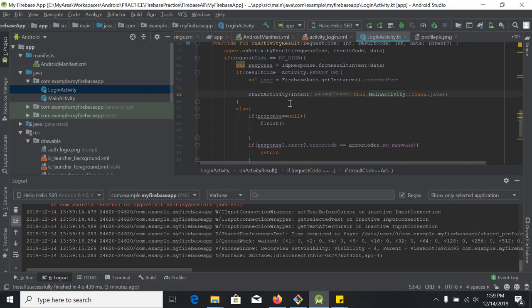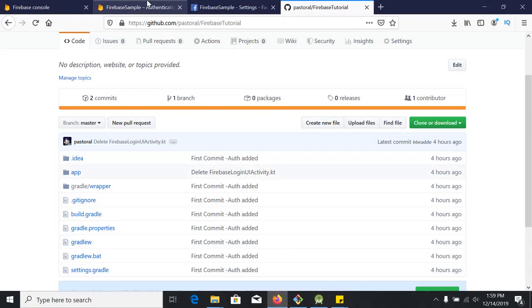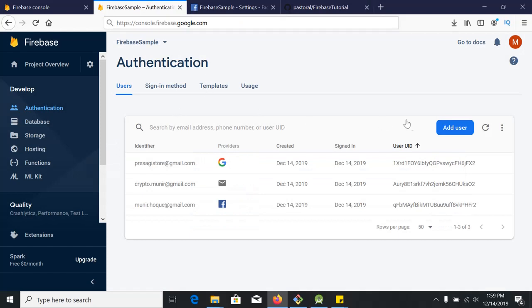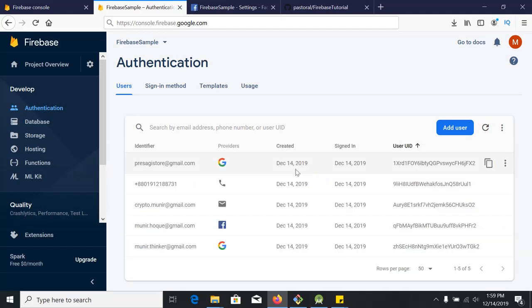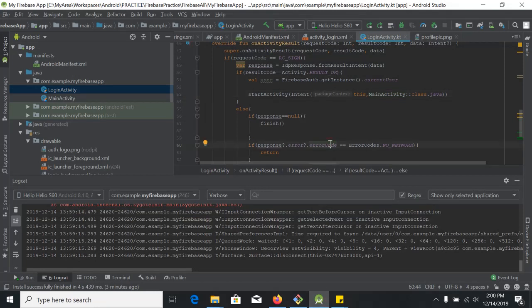I'm not showing it here because the video has already been very long, and you can go to the Firebase console and give a refresh and see. We have logged in with my phone number already, and with Facebook, Google, email and phone number. So the output of this tutorial is that we have learned very easily how to add all this social login, including Google, email, Facebook, and even phone verification in our Firebase application.